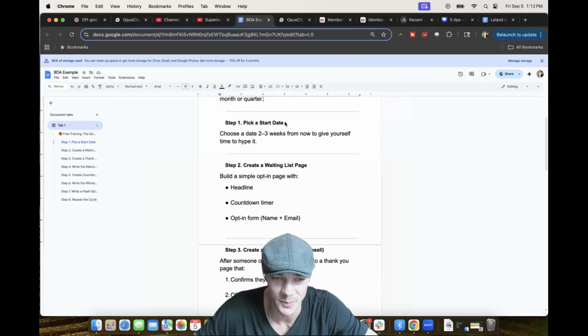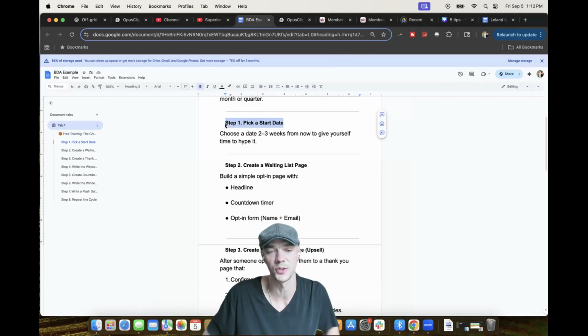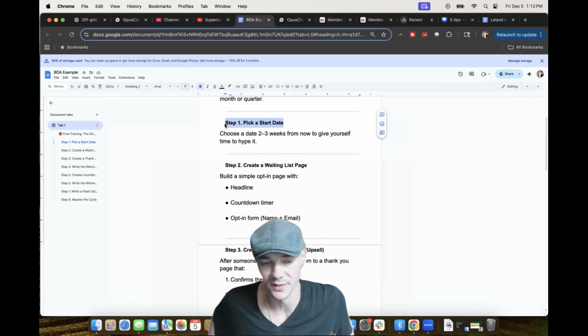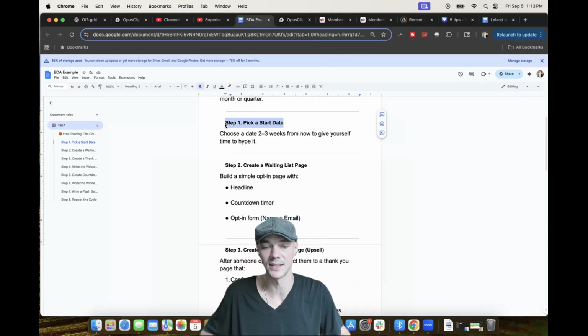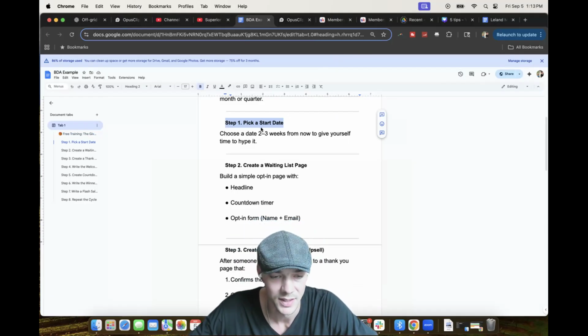First thing you do, step one, is you pick a start date, and you usually choose 2 to 3 weeks out. This gives you enough time to promote it and to get all of the assets and the things that we're going to cover in place. And so I usually like to pick 2 to 3 weeks out. You can do it in 7 days once you've done it enough, but pick a start date.